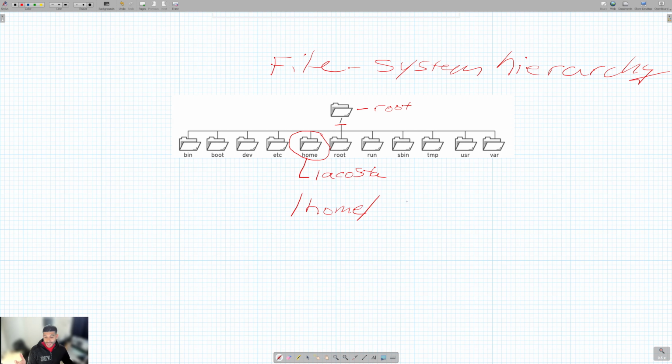So in order to finish this out now, you have slash for your root, then you have home, which is your next directory, which is what we have over here. And then it's followed by L Acosta, and that is considered our full path. And we'll talk later about what a full path is.